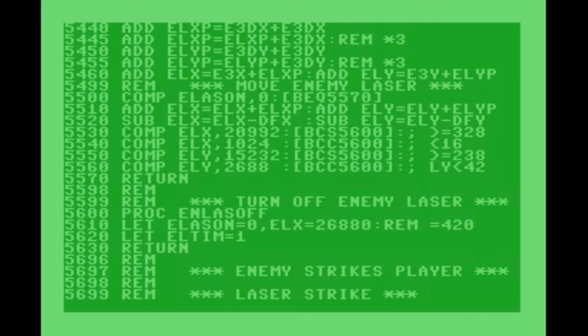Line 5600 starts our routine that turns the laser off. This routine is called when the laser goes off screen or if it hits the player. Here we force the X coordinate way off screen and we start the timer that delays further deployment of the laser until the timer is up.